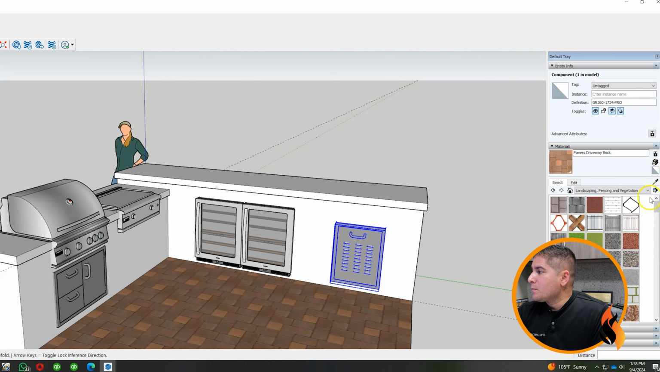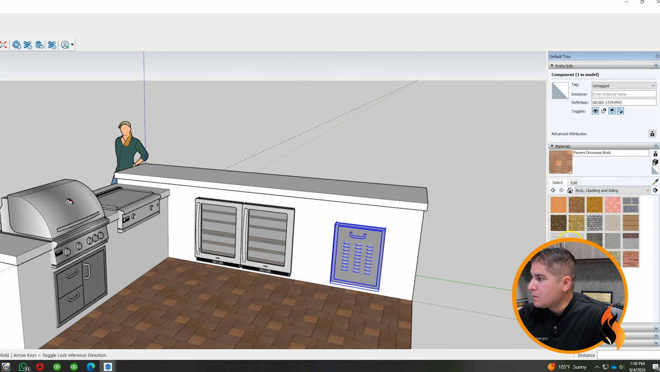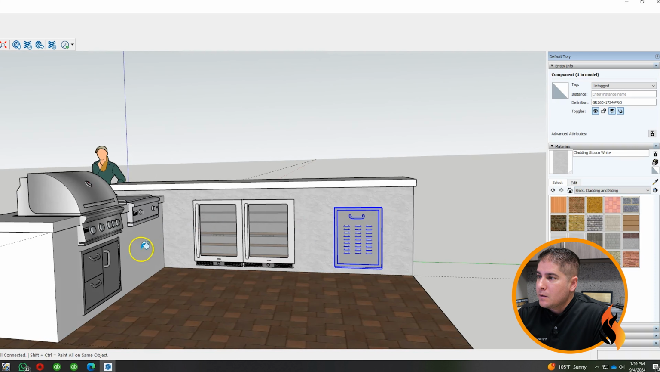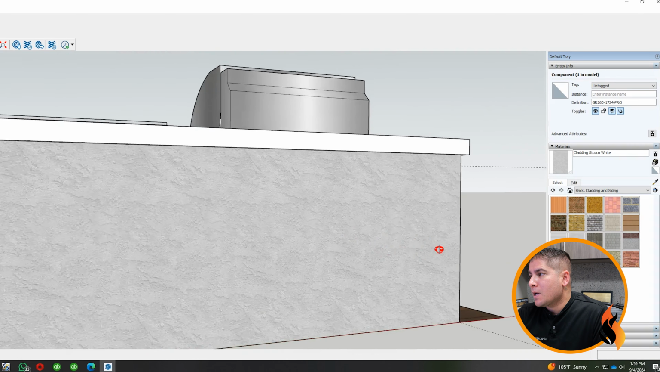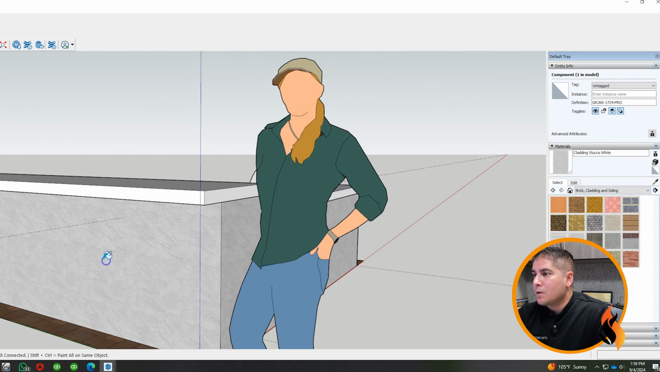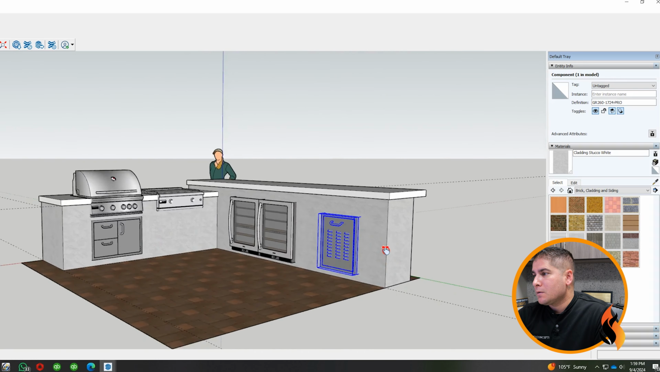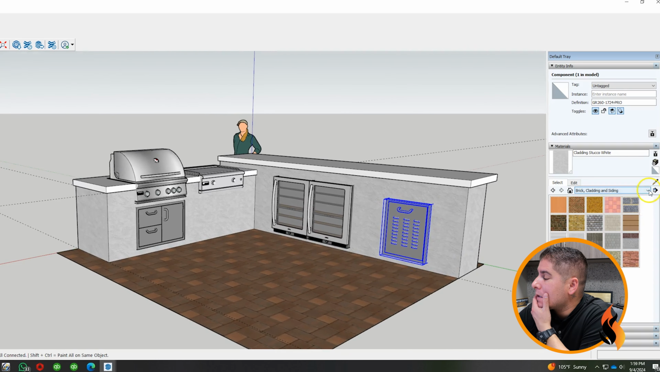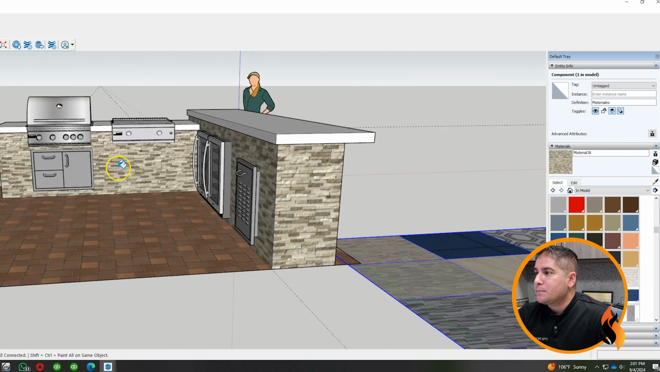There you have that. Let's make this thing pretty. So a lot of times we do stucco to match the house. You literally do stucco out here. You can see that it is a textured stucco. That's one option. Another option would be something like a stacked stone. And we'll go ahead and put it on here.